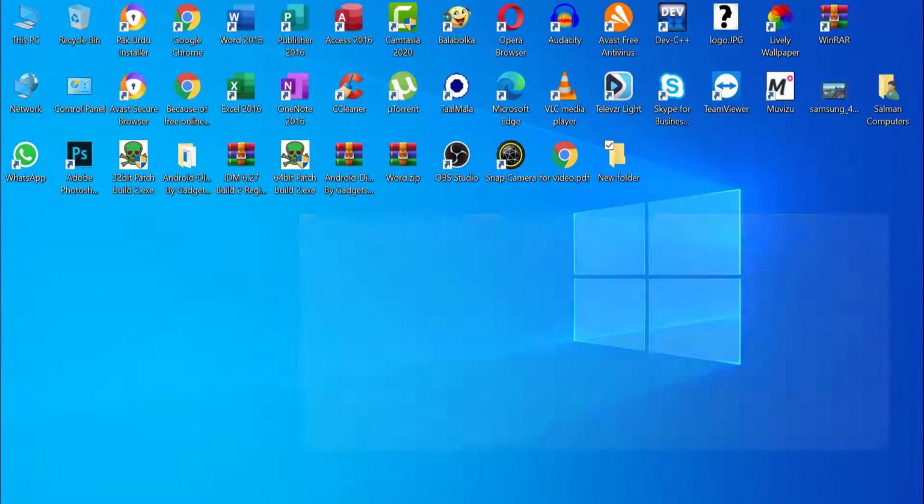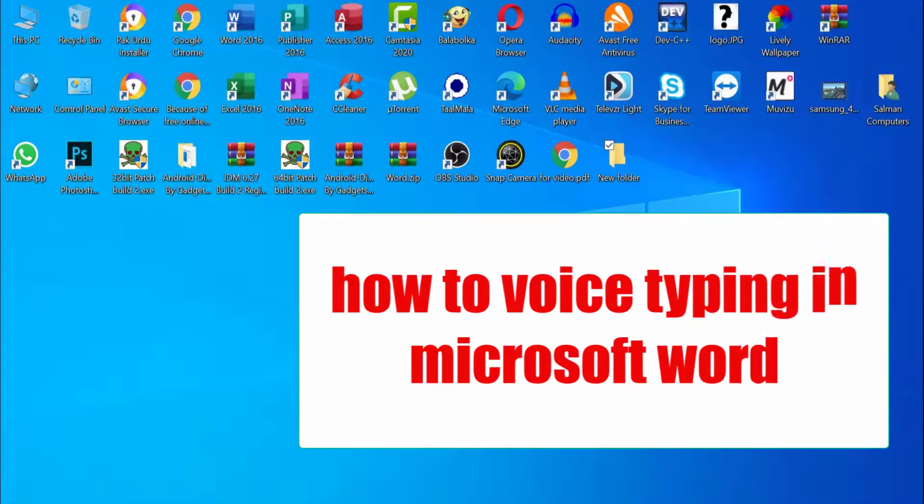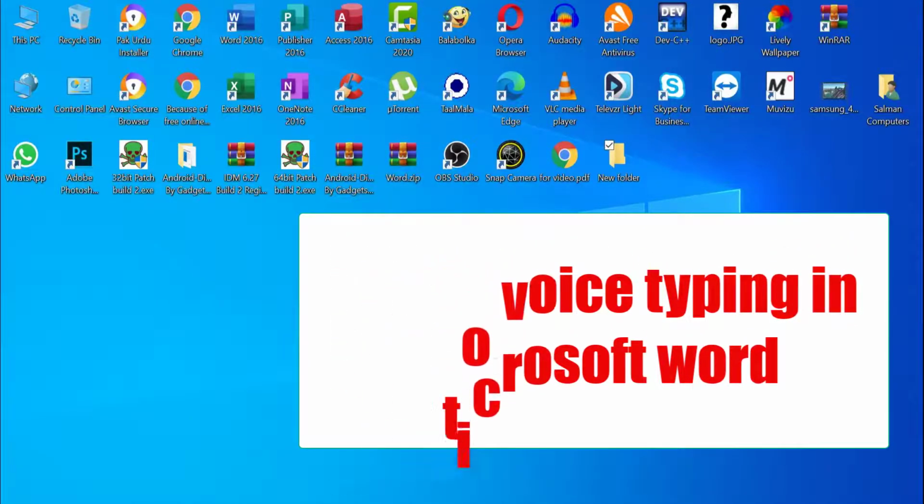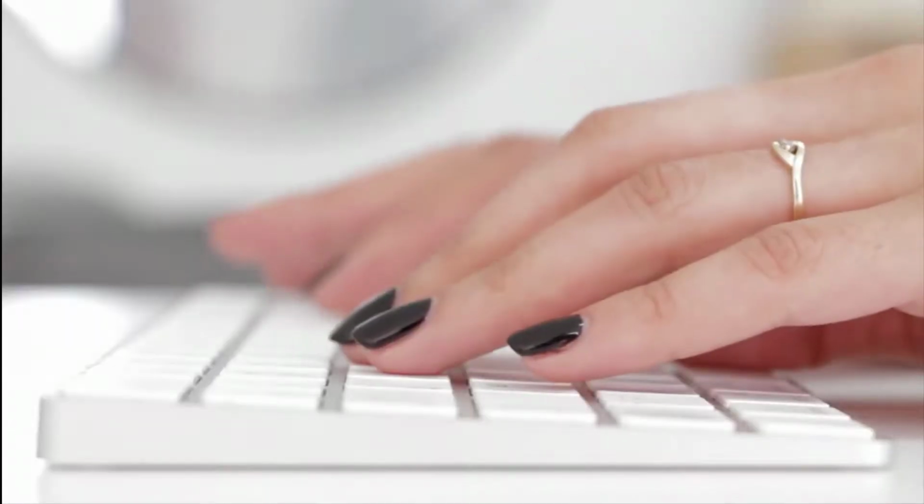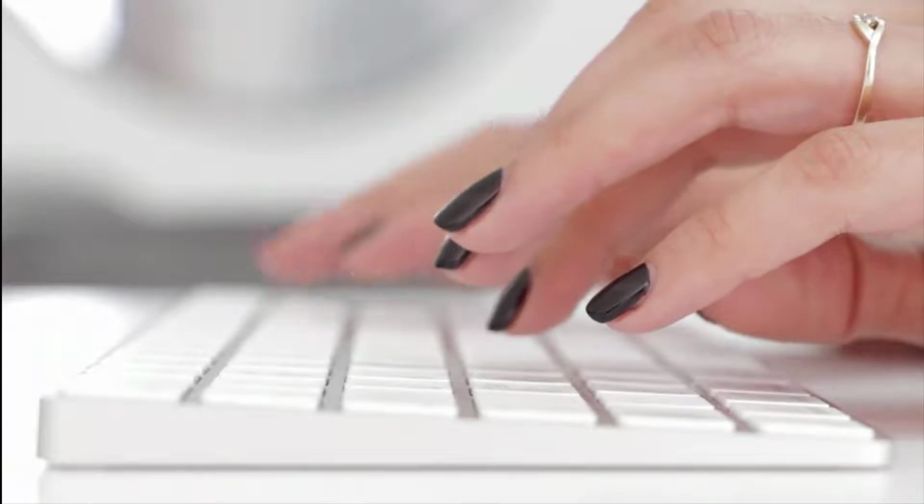Today I want to show you how to do voice typing in Microsoft Word. This is better for those who do not have fast typing speed, because you only need to speak, and Word will convert it to text automatically.